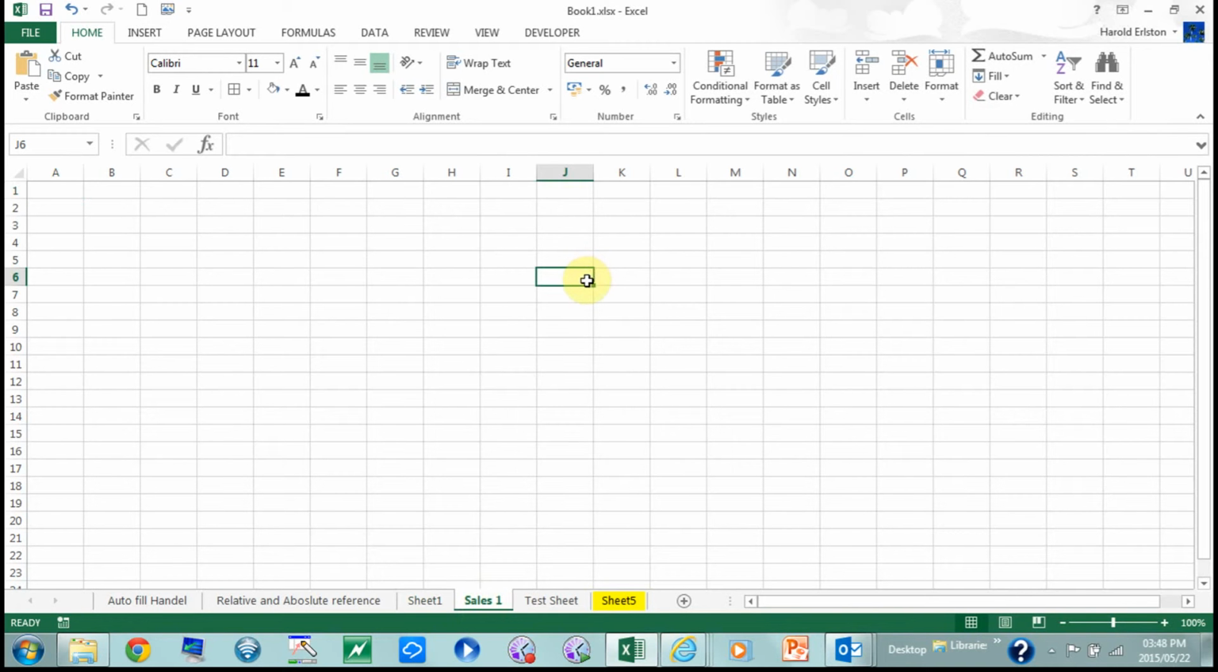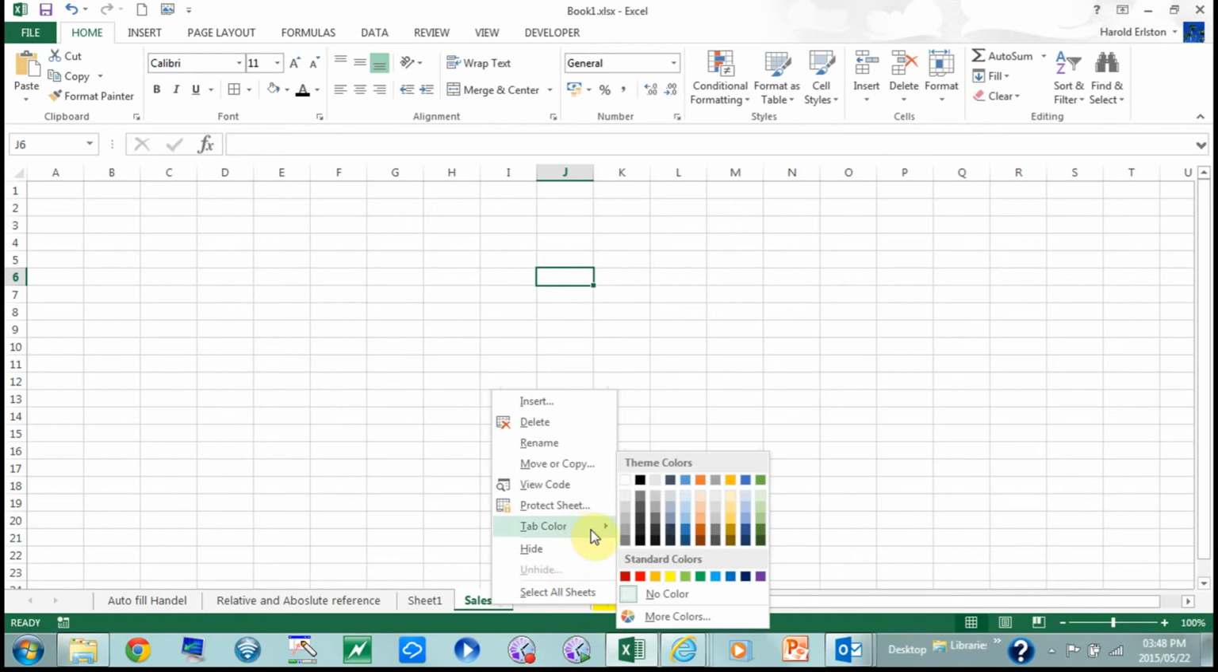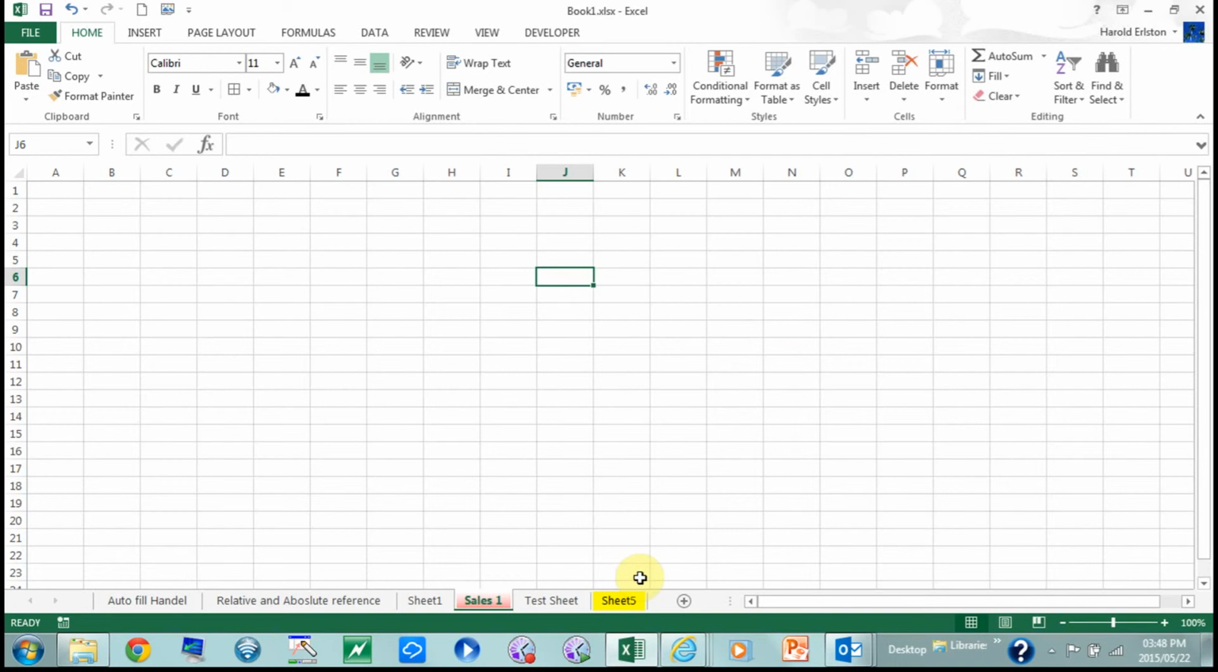Right, as you can see, one of the sheets at the moment I've colored, the one that says sheet 5. I'm going to show you how to change the color of the sales sheet. To change the color, right click on the sales tab, go to tab color over here, select it, and select the color you want, and there we go, color added to the tab, as you can see when I click away from it.